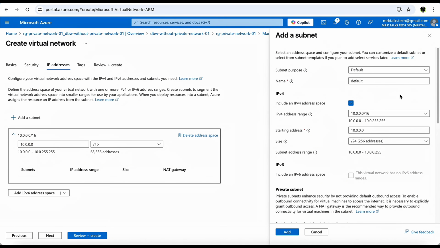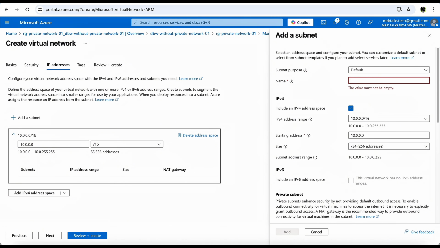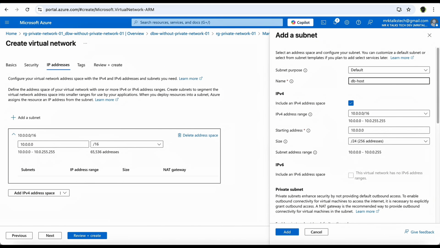After clicking it, firstly, let's remove the default name, and I'm going to name it DB host. Here DB stands for Databricks and host indicates it's a public subnet. And this public subnet is used for the control plane. So that's the main concept here.